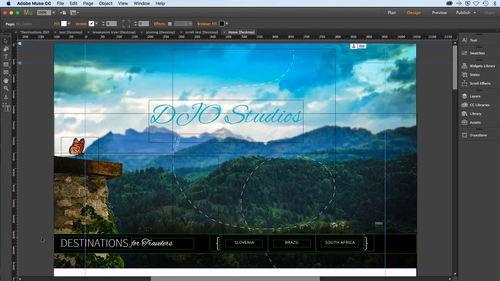In this demonstration, I've got a finished file here to demonstrate how we can create an effect called Parallax Scrolling, which is basically creating the illusion of depth by scrolling different elements at different speeds. And we'll use the scroll effects to create this parallax scrolling.